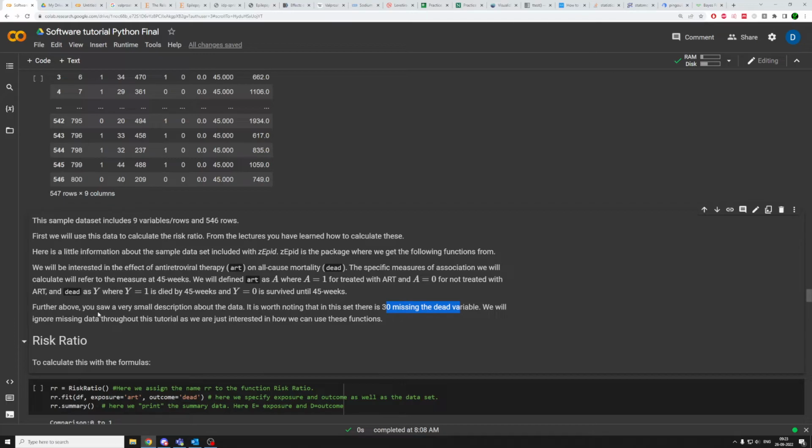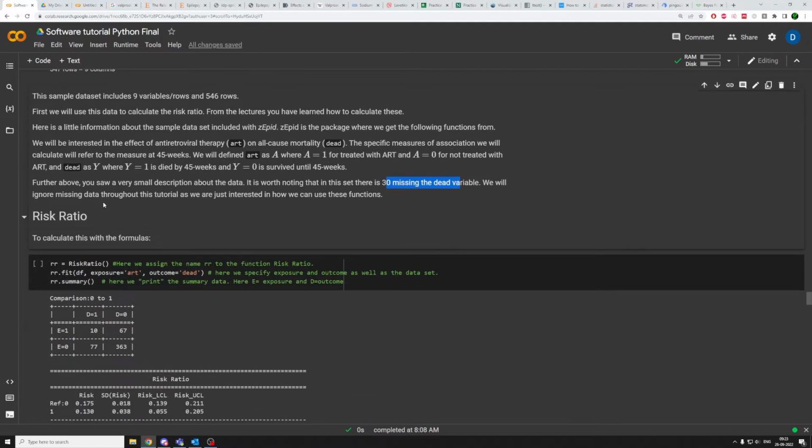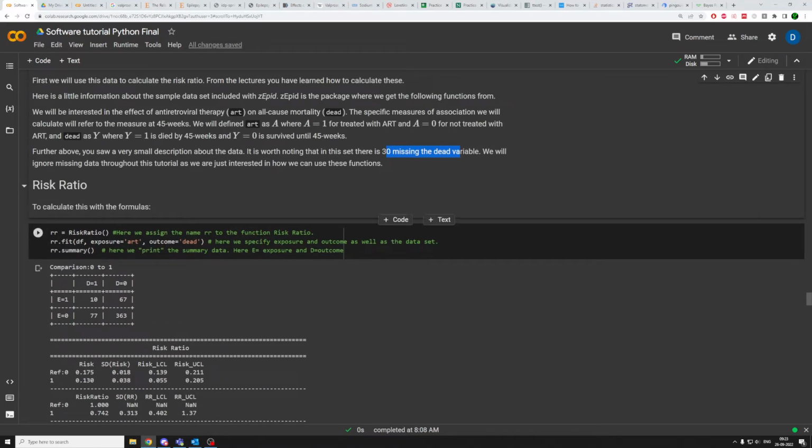But there are some functions that can take that into account and also calculate using that. So first of all, using the risk ratio function or formula, whatever you want to call it. This is the function we have, risk ratio, from the package zip_id. We have already loaded in zip_id, so I didn't load it in again. I'll give it the name RR, just so I don't have to write risk ratio every single time. So that's what I do here.